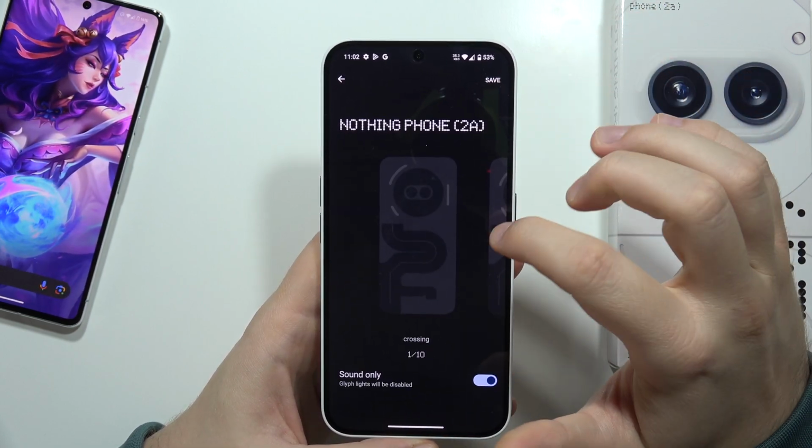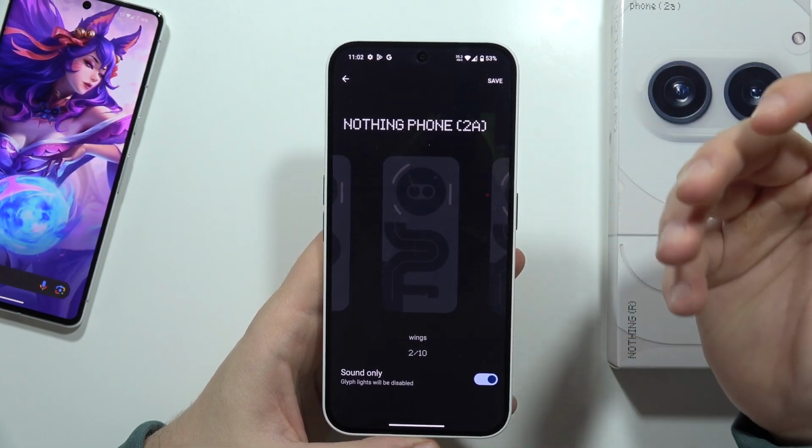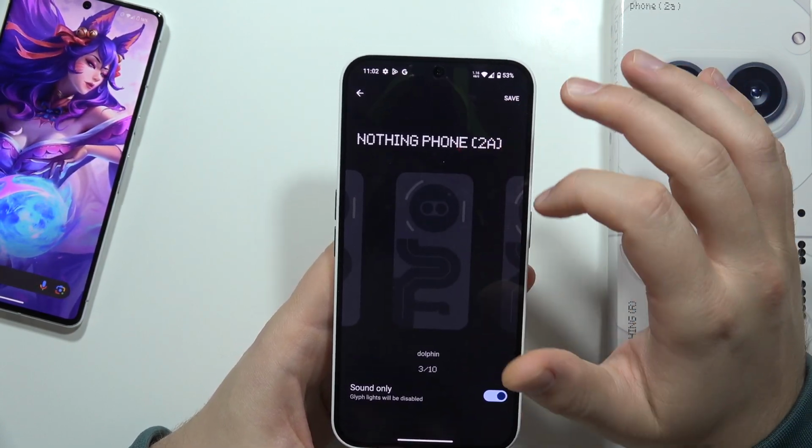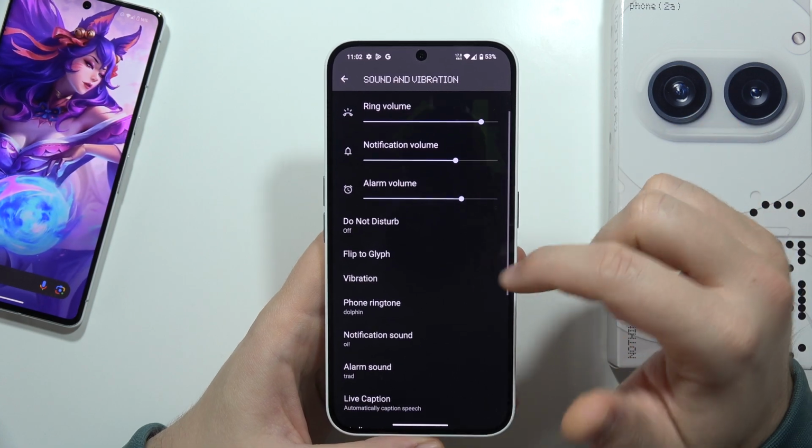Click here, and now we can swipe and pick the different sound. If you want to stay with this one, just click save in the right bottom corner.